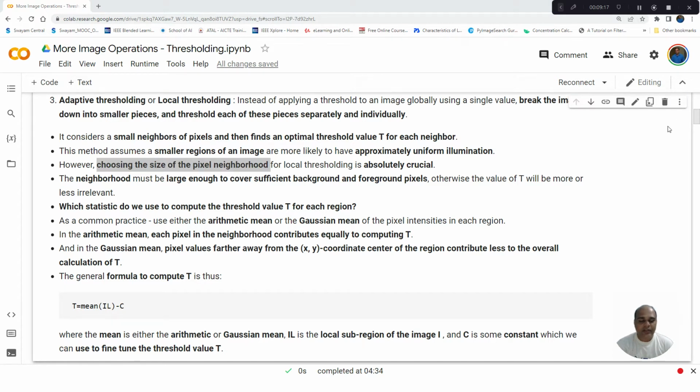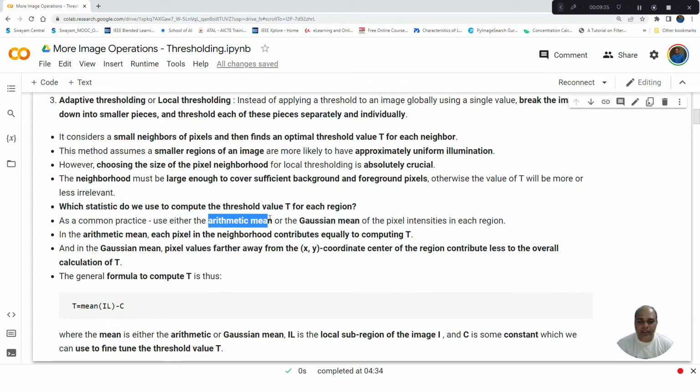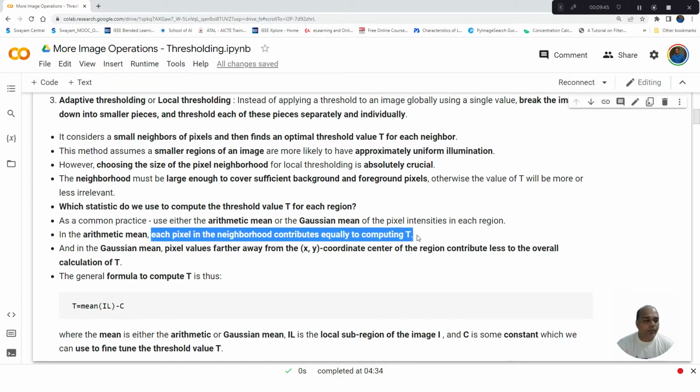The next important aspect is, after selecting the size of the neighborhood, what type of statistics we should apply on that neighborhood to determine the threshold value. So we have two common practices. One is either I can use an arithmetic mean or a Gaussian mean. Arithmetic mean means each pixel in the neighborhood is going to equally contribute while computing the threshold value. So the entire neighborhood is going to equally contribute to the determination of the threshold value.